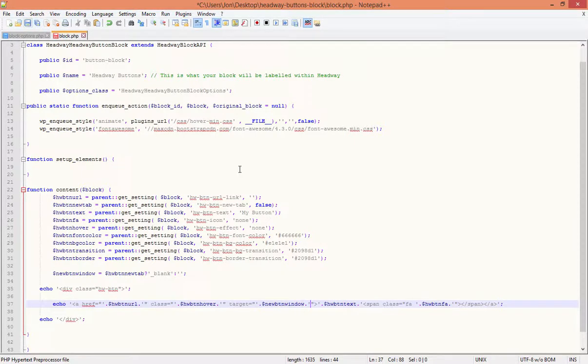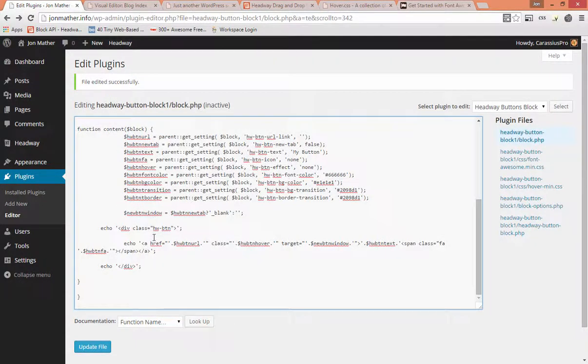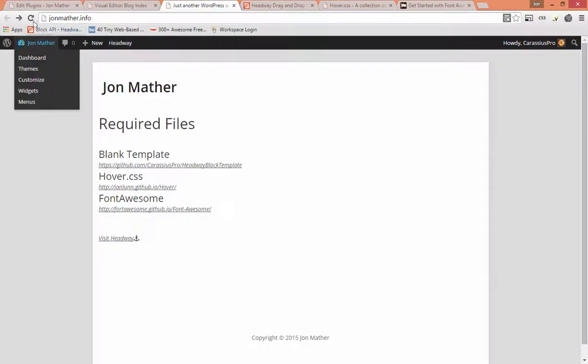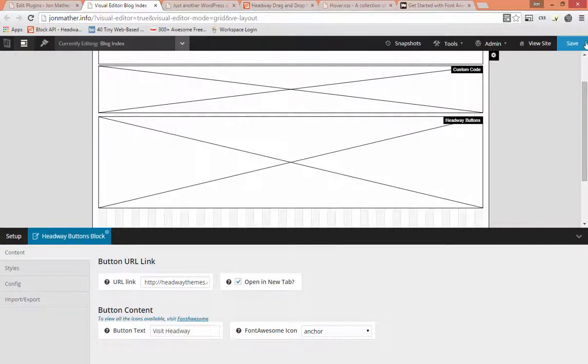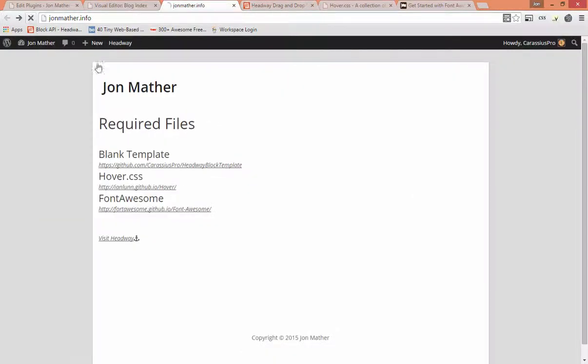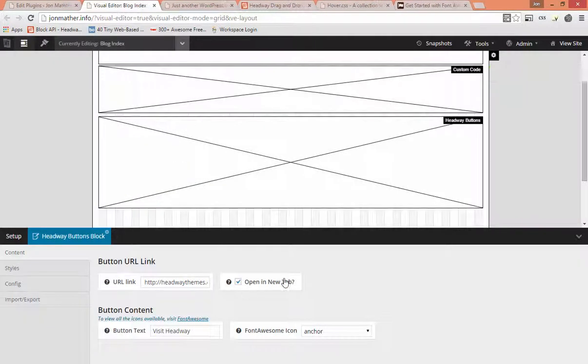So let's hit Control Alt Control C on that. We'll jump back into our block. Control Alt Control V, and so there's if new window is true. If button new tab is true, assign underscore blank value, and so basically if it's true, target will be underscore blank. Otherwise, target will be nothing. Let's hit update. Let's jump over here. We'll hit refresh. So at the moment, if we click on that, it opens in the same window. Let's go back. But if we check the open in new tab, let's hit save, reload our page, and now when we click it, it's opening in the new tab. So we have that working.